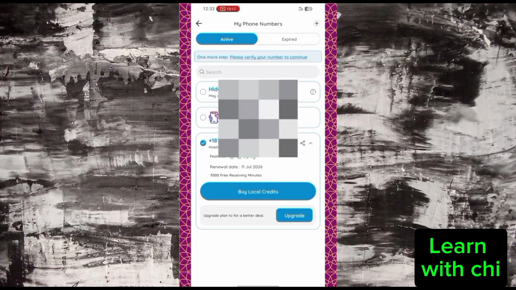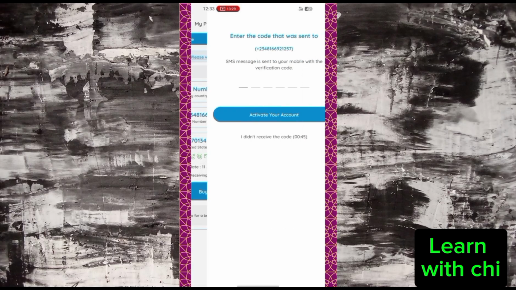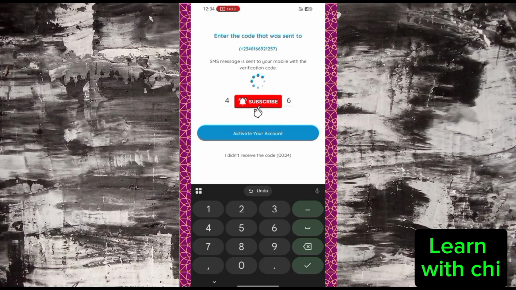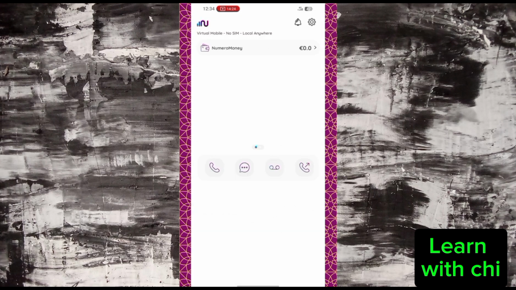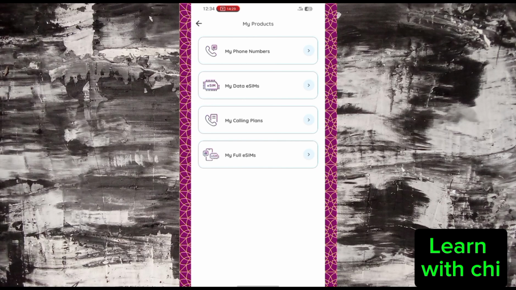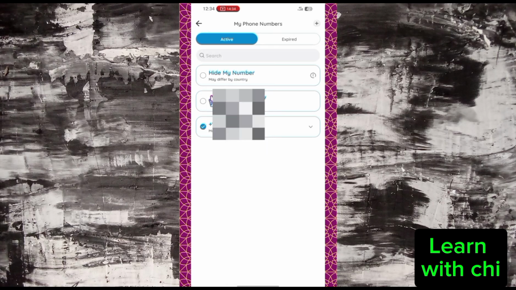To see your number, say one more step, verify your phone number. Mobile phone number, verify me. Yes, it's me. Enter the code that was sent to you. Activate your account. All right guys, you see the steps you are following here. Now go to your product and click on my phone number. Guys, this is your phone number.